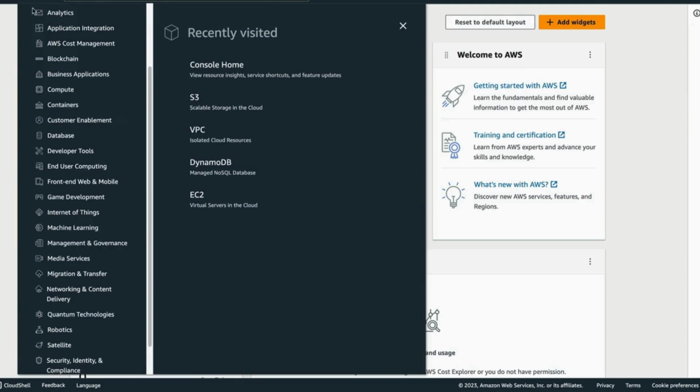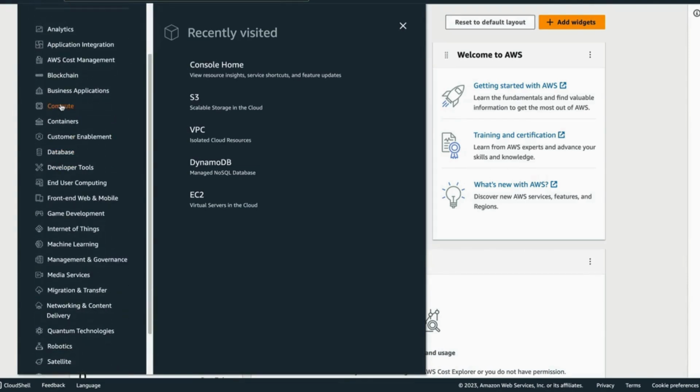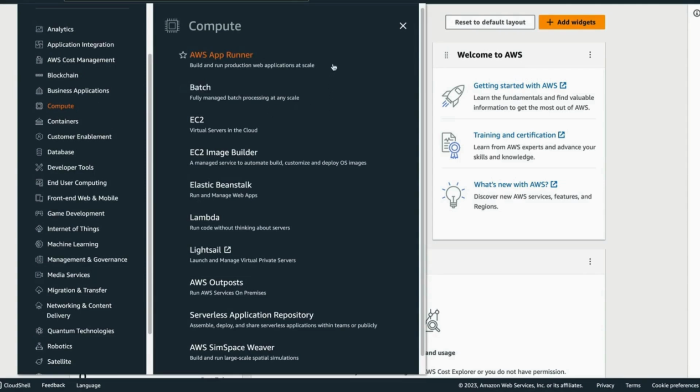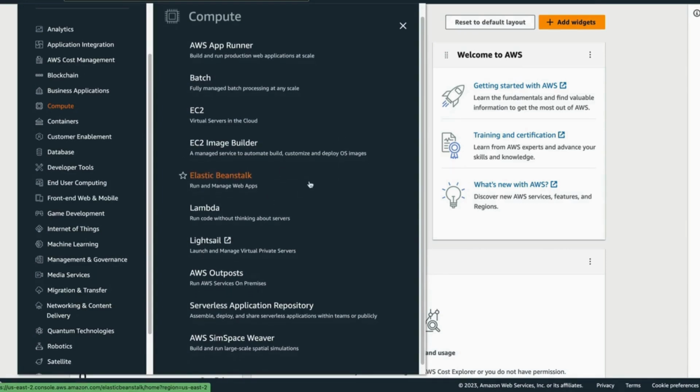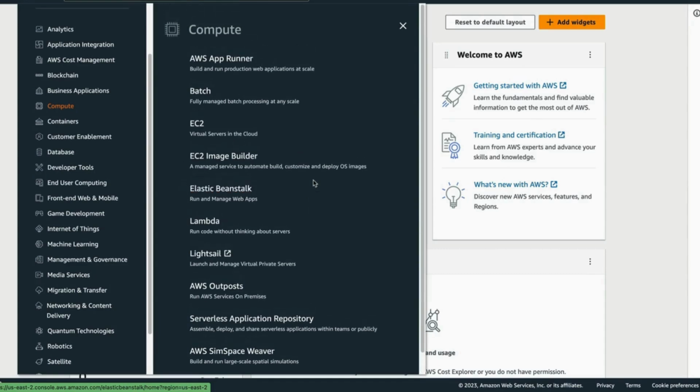And if I click up here and go to services, you can see all the different services down here. If I click on compute, you can see there's a lot more than just two. We've got AWS App Runner, Batch, EC2 Image Builder, Elastic Beanstalk, Lambda, Lightsail, AWS Outposts, Serverless Application Repository, and AWS SimSpace Weaver. And I can't even say it all in one breath. There'll always be more and more services added to the console.